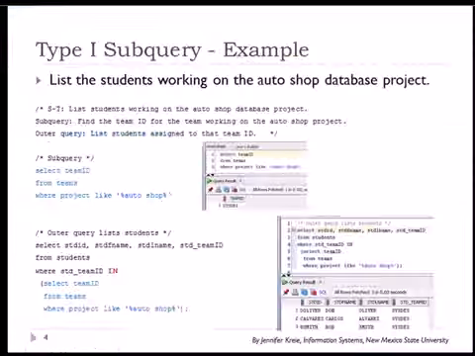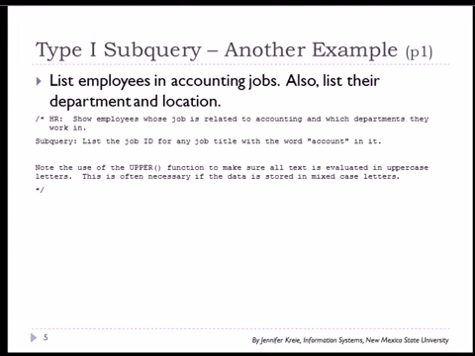So let's look at another example. Let's list employees in accounting related jobs and list their department and location. So the key in working with subqueries, whether it's type 1 or type 2 or inline queries, is the way you decompose the problem. We want to show employees whose job is related to accounting. So in the subquery, we're going to find out what job ID is associated with job titles with the word account in it. We're going to use the upper function here in the where clause.